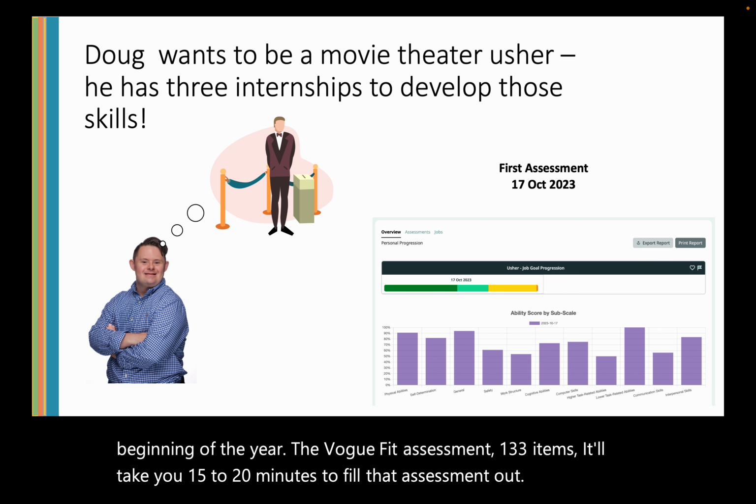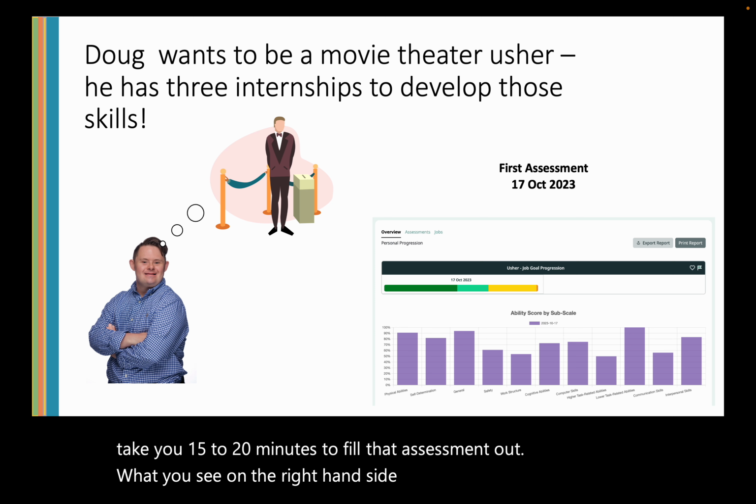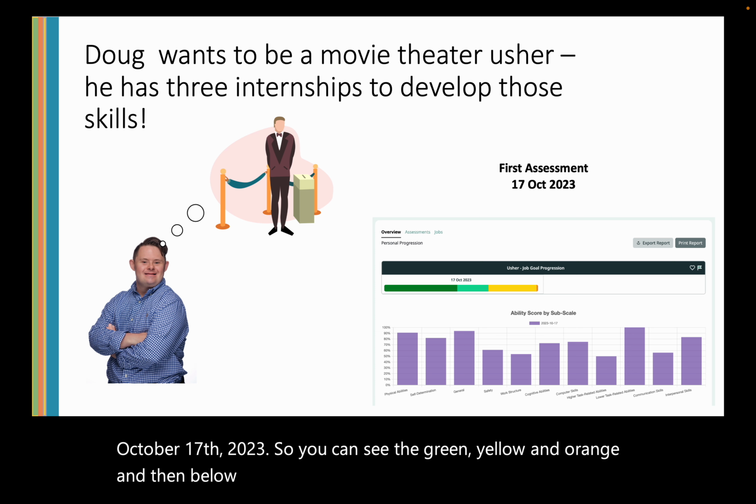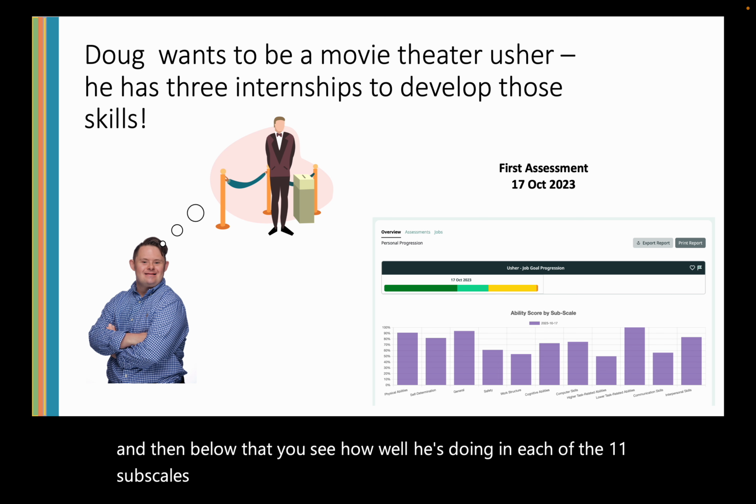What you see on the right-hand side is Doug's first assessment, October 17th, 2023. So you can see the green, yellow, and orange. And then below that, you see how well he's doing in each of the 11 subscales. So you can see lower task features is his best area, and higher task features is what he needs the most support in.